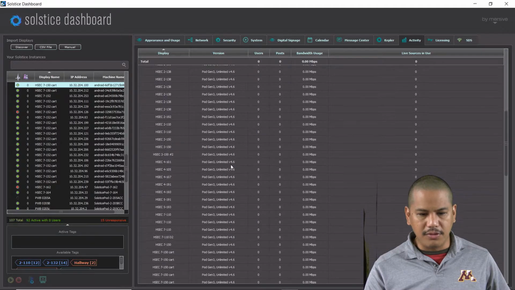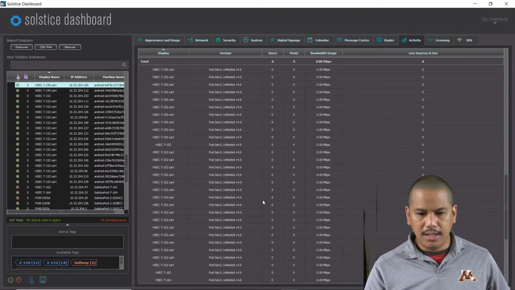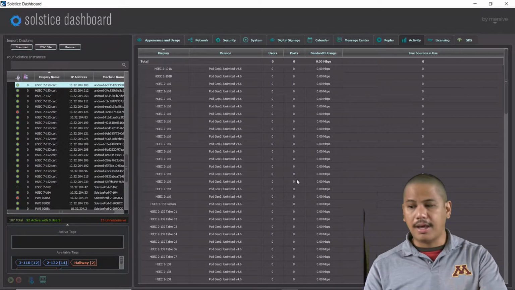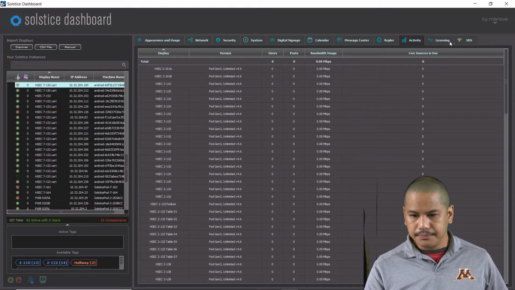Activity from within dashboard, you can see: are users connected to devices? Are they posting? How much bandwidth is being used? Right? So you could live manage your entire system from here to see how much activity is there, or is there a unit that is failing right now, right?